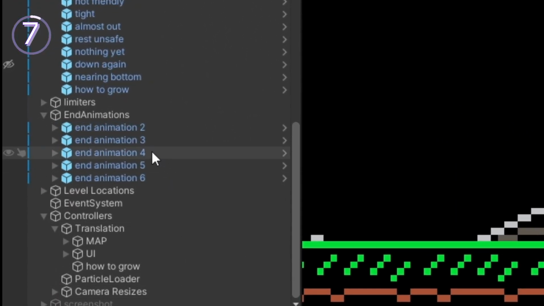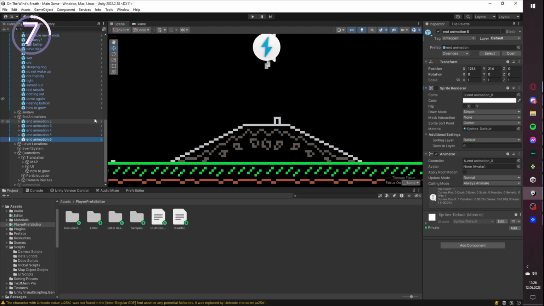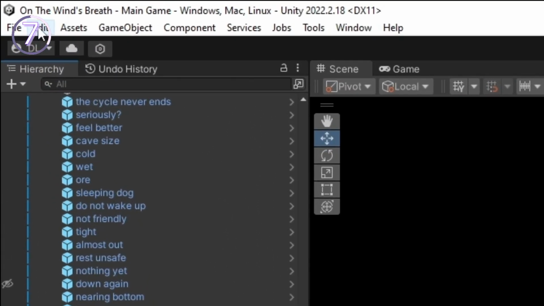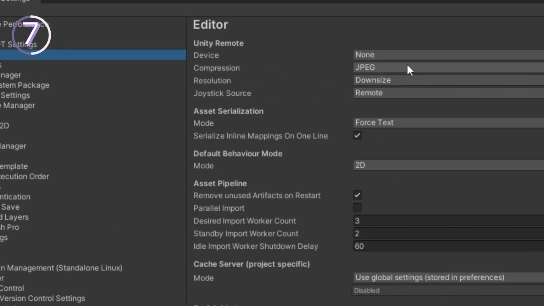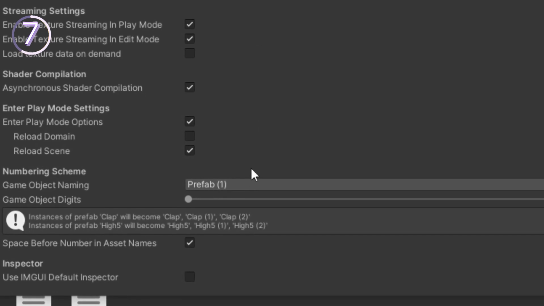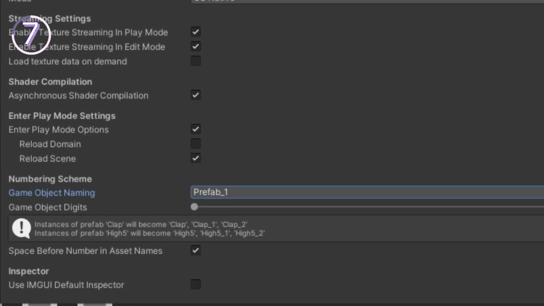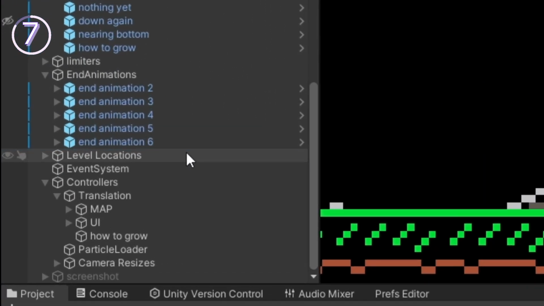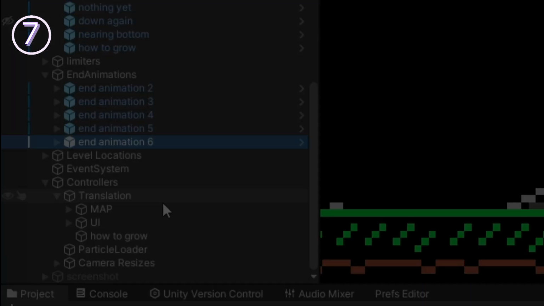Number 7. If you don't like the way Unity names duplicated variables by default, you can change that by going into Edit, then to Project Settings, then to Editor, and then scroll down until you see the numbering scheme and select the one which you like. I personally like the one with the floor. Now you can see that all the duplicated variables look much nicer than before.